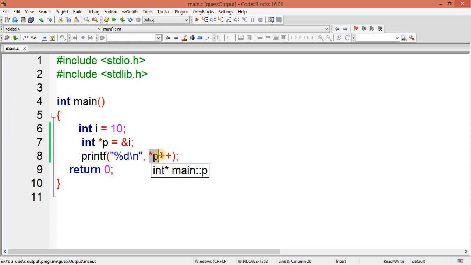And after that we are doing the post increment. So here the value 10 will be assigned and it will get printed. After that it will be increased by 1. So first here it will print 10, right? So that's why we are getting 10 here.